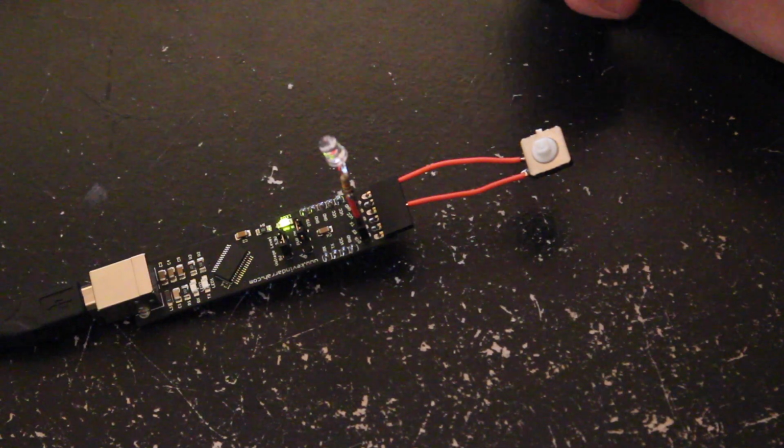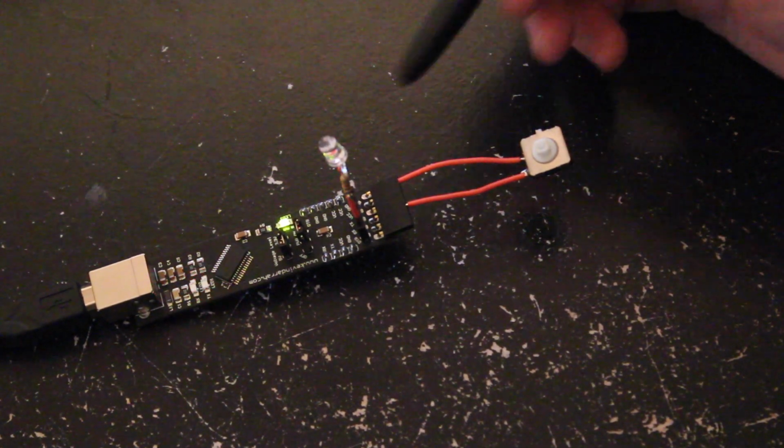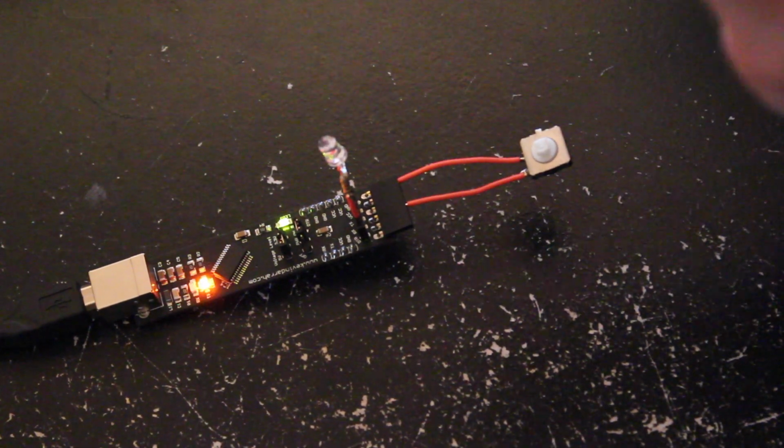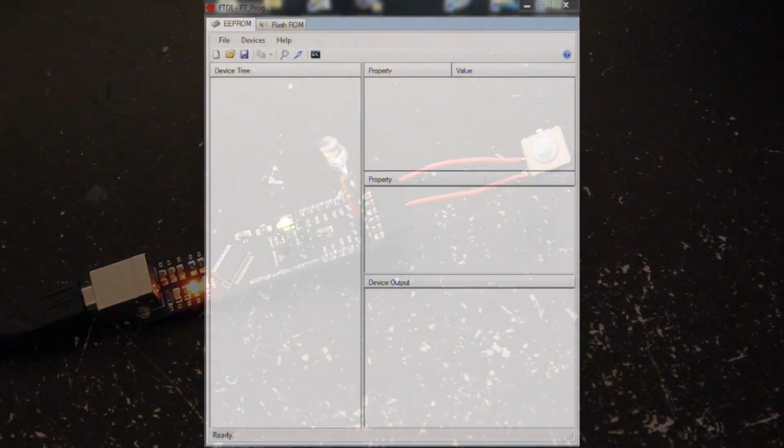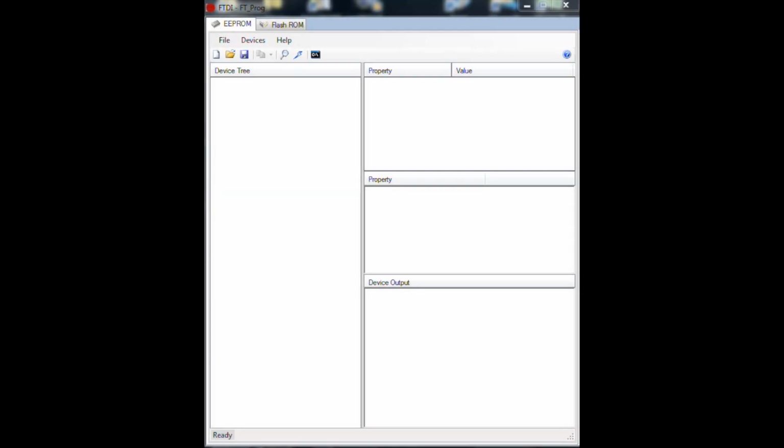So let's jump over to the computer and talk about how you get this all set up, because there are a few things you need to do. Once you plug the board in and the drivers install, everything's good to go. I'm talking about when you plug in your breakout board for the FT232RL. You're going to want to download a utility from FTDI called FT Prog. It's free, and I'll have a link in the description on where you can get it. You download this, and we need to change a few things, and this utility will let you do that.